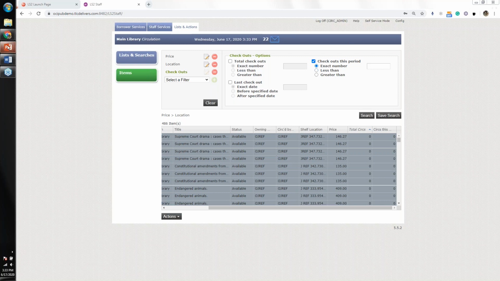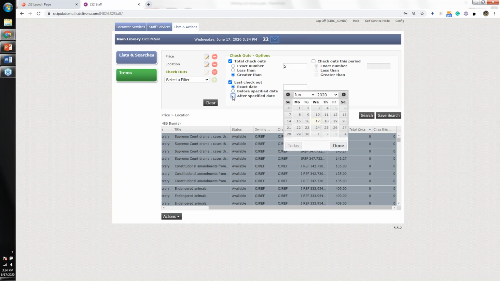Can we sort by title with checked out? We could certainly look at items that have a high checkout rate, and we could sort the Lists and Actions result by the title. That would be, I would think, something pretty simple. So if we looked at total checkouts greater than, and we'll just use a low number here so we get a lot of results, we can again use a date filter and search.